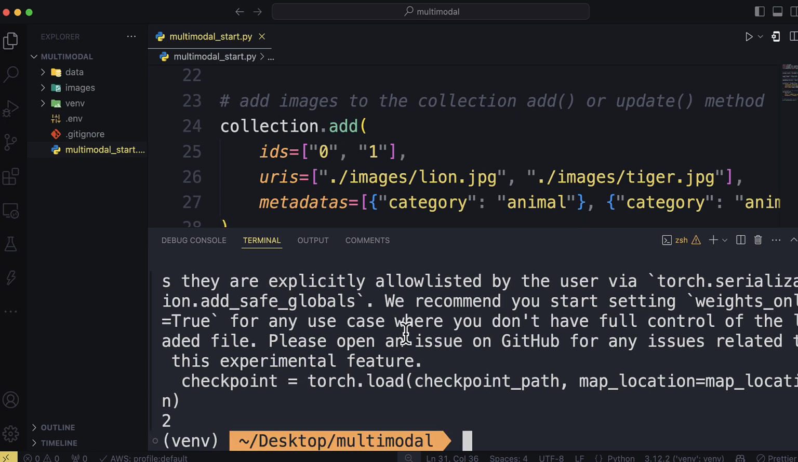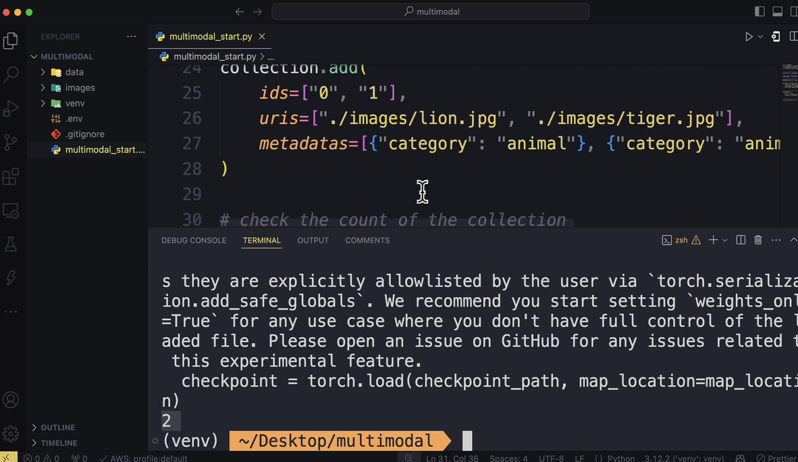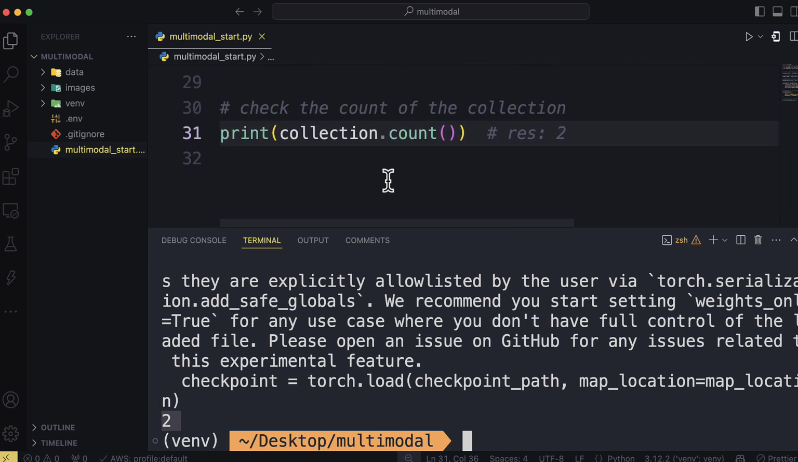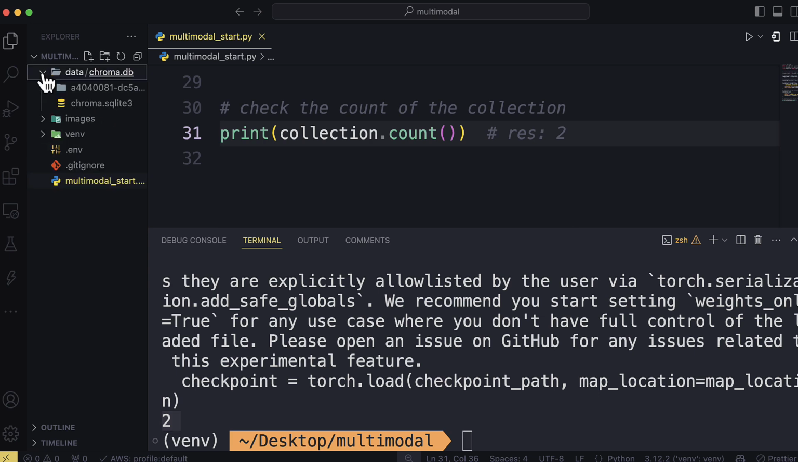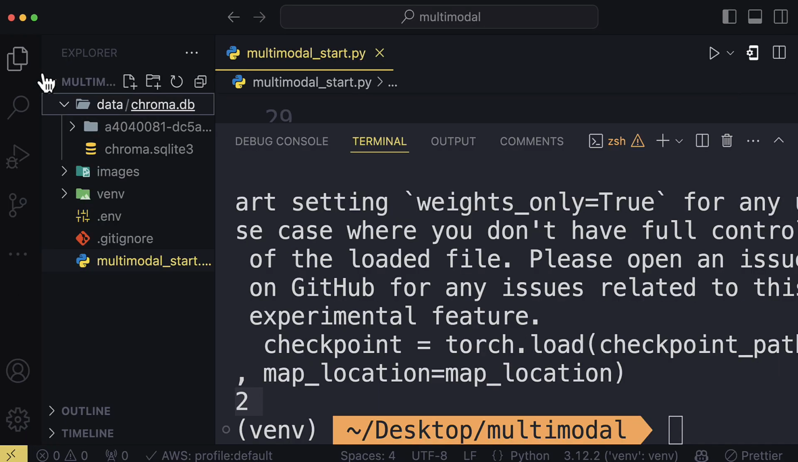So we have a few things here, so just ignore all of this. But most importantly, we can see that we have number 2 at the bottom here. So that means indeed 2 things were added to our vector database. This is wonderful. And if you open here, you can see that we have a few things. Make this a little larger, and we have this Chroma SQLite.